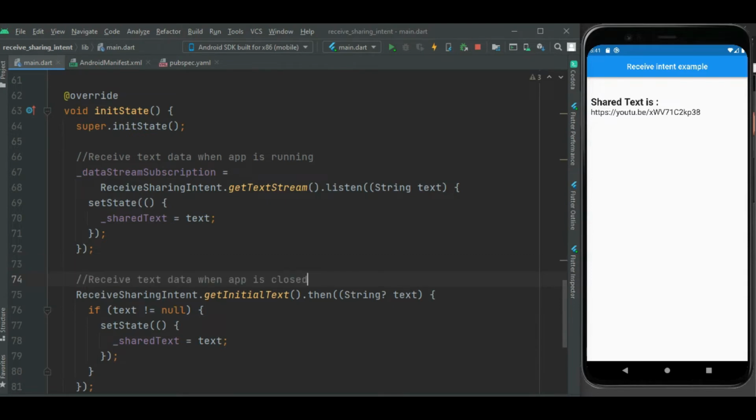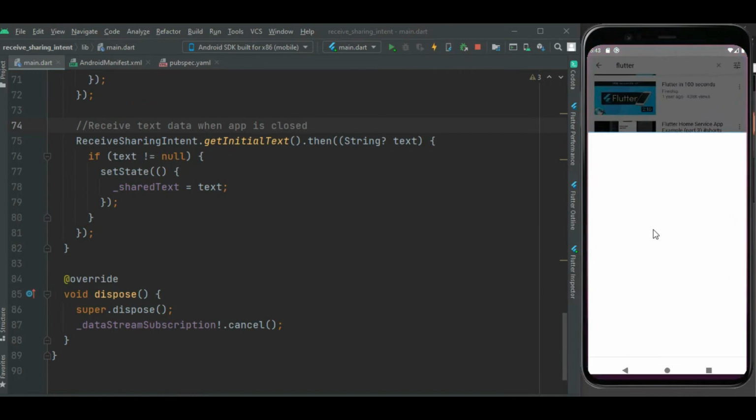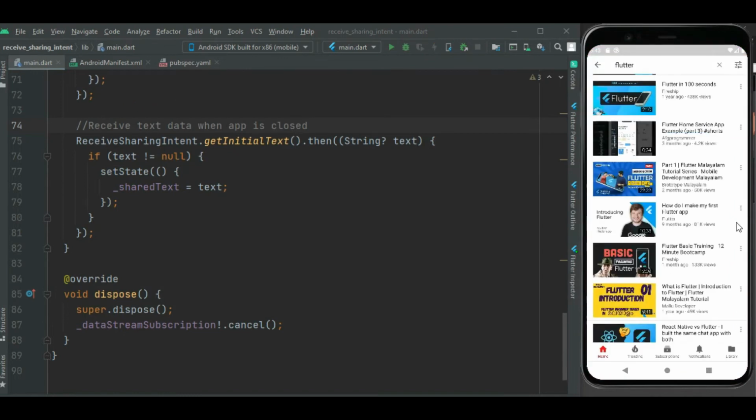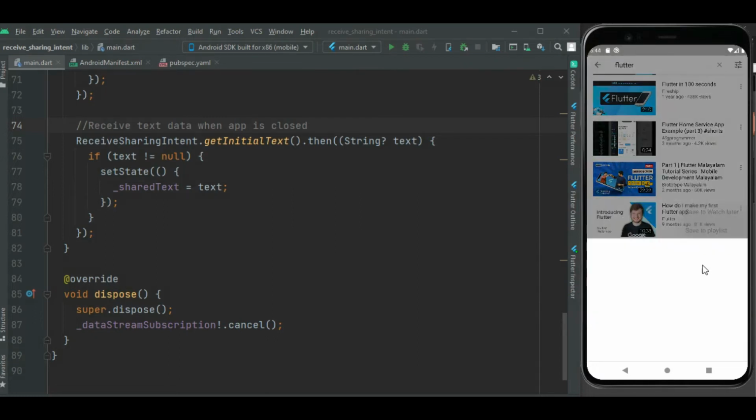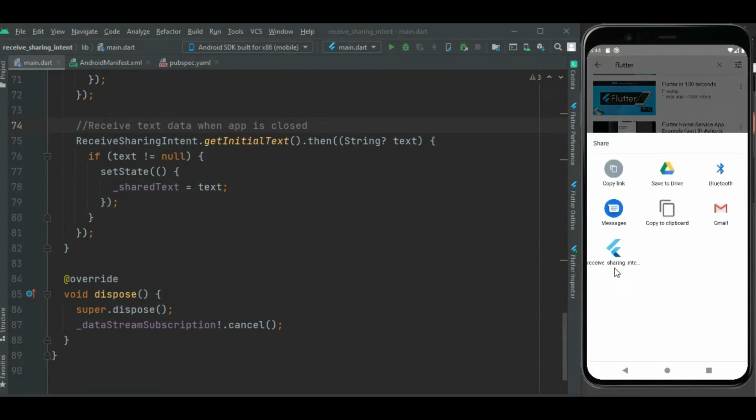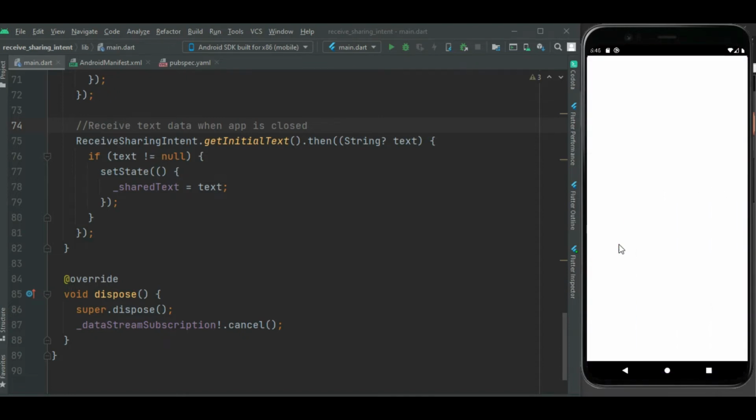So let's close our app and then try to receive data from YouTube. Now I am sharing this video URL from YouTube. Here you can see our receive intent application. Once I click on this icon, this app will be launched and the share text will be displayed. So I am clicking on this icon. Here you can see this YouTube URL is displayed here. So that's all for text sharing.